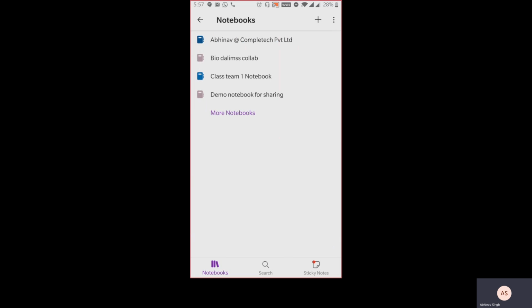I click on all notebooks. And as discussed in our previous videos published earlier today, as a teacher, you are supposed to take notes in your work notebooks. Your work notebooks are identified by the @ symbol in their name. So I'm going to open mine, which is Abhinav at Completech Private Limited. And I have created sections. We have talked about how to create sections in your work notebook.